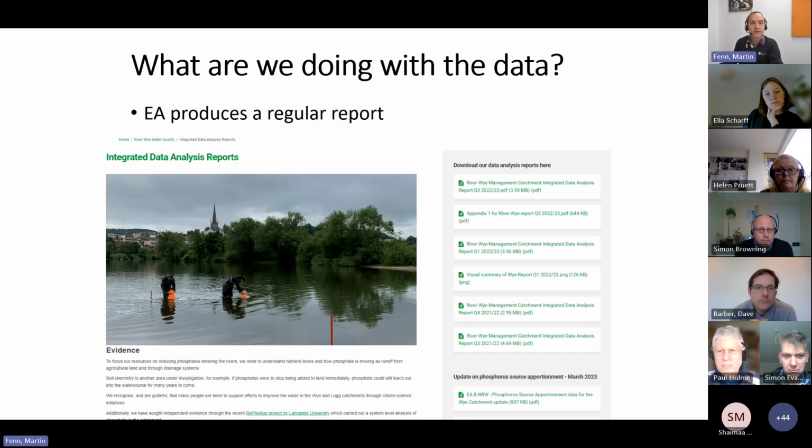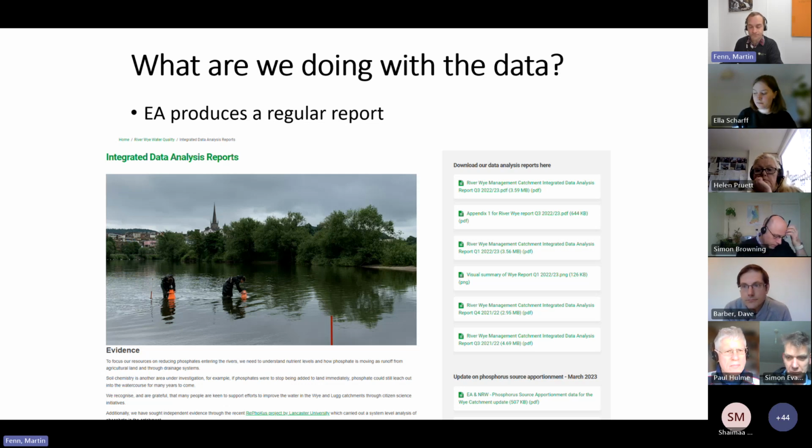So what are we doing with the data? The EA produce regular reports looking at the data from our monitoring, also using the citizen science monitoring, and also other third-party data to help build an evidence base, which helps us to focus our resources on reducing phosphorus entering the rivers.